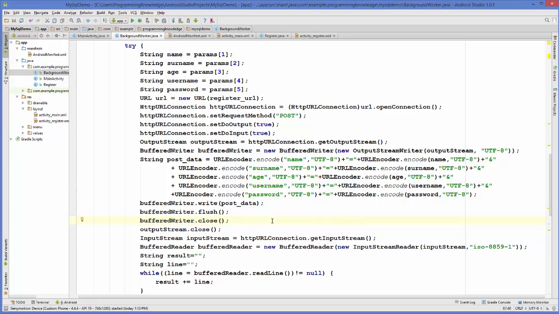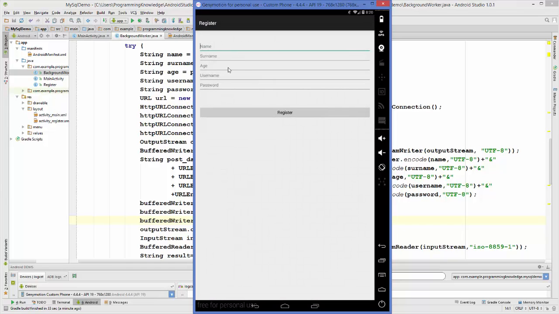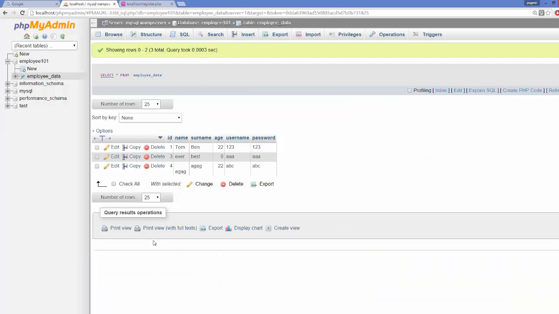Now let's run our code and let's see if it works or not. So our app is running now. This is for the login, and we need to click registration to go to the next activity. So just click register, and it's going to open this register activity. Now let's open our phpMyAdmin and let's see how many rows it has. So right now it has 3 rows. You can see here. I can refresh it and I can see 3 rows.